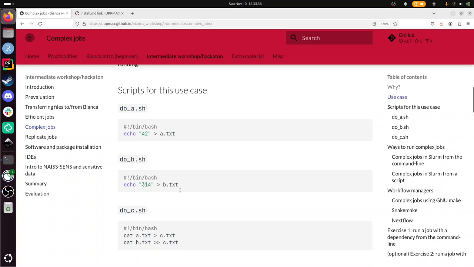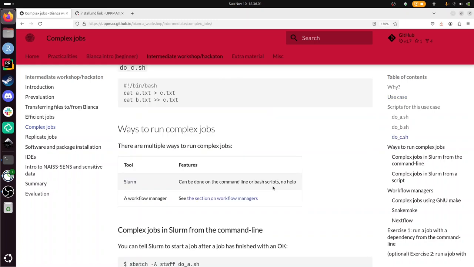So there are multiple ways to run complex jobs. One is to use Slurm. And you can do this on the command line or from bash scripts. Slurm is helpful to the extent that it assumes it's there, but it doesn't fine-tune your jobs for you. You can do any structure you want, but it doesn't help solve very complex job structures. So my example here is quite simple.